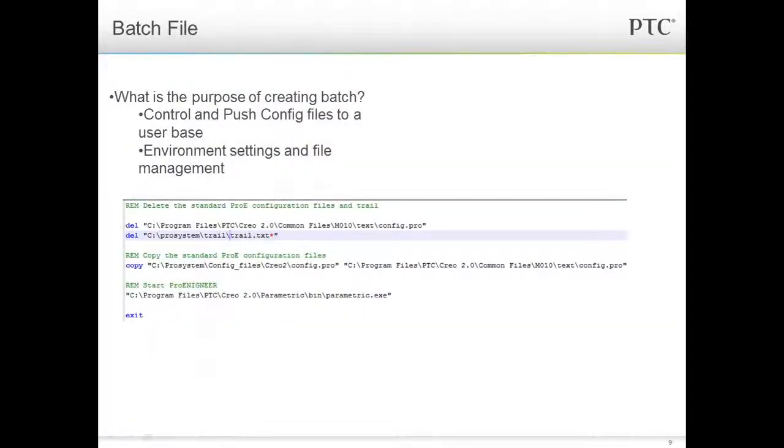So this is what I use, and these are very, very simple ideas when it comes to creating batch files. Essentially, you could create batch files that do a whole bunch of stuff. They can take stuff away, they can set up environment settings, they can delete stuff, add stuff, rename things, and do a number of different things. But the way that I use batch files in a very simple form is to make sure that when a user starts up ProEngineer they get the appropriate config files so that everyone can work off the same one.